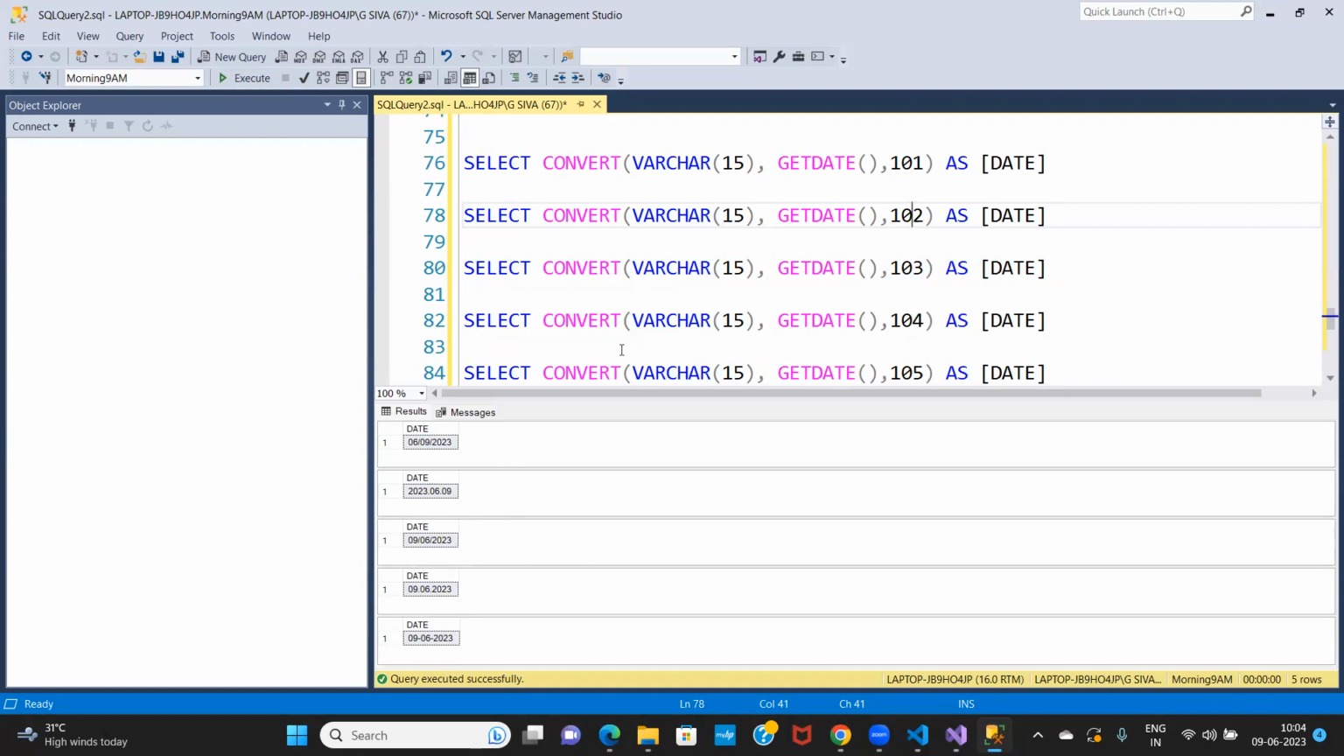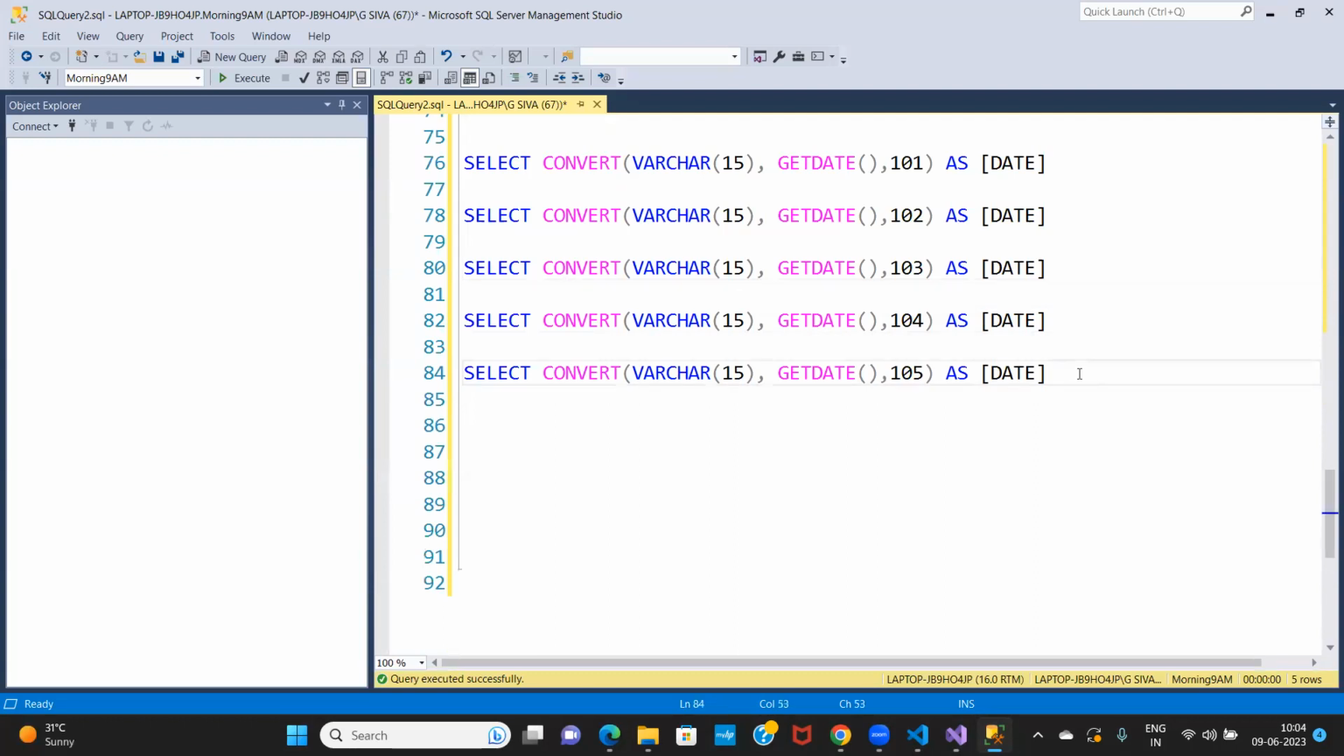We have to use this convert function. The convert function is used to get different date formats. Now is this convert function used only for converting dates? No, not like this. This convert function is used to convert from one data type to another data type. In C#, we use Convert.ToString, Convert.ToDateTime, like that. Here also it will convert the data type from one to another with the help of the convert function.